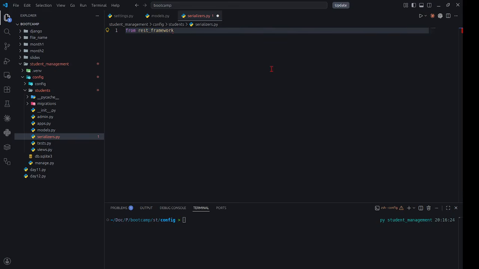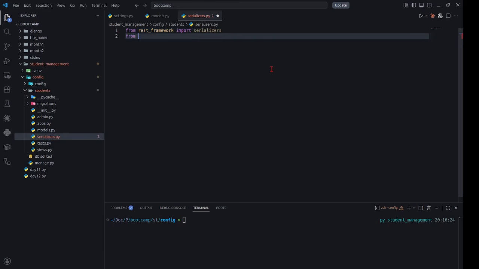We need to import serializers from REST framework, right? And then we also need to import what? Our model, right? So from the models we need to import what? Student.